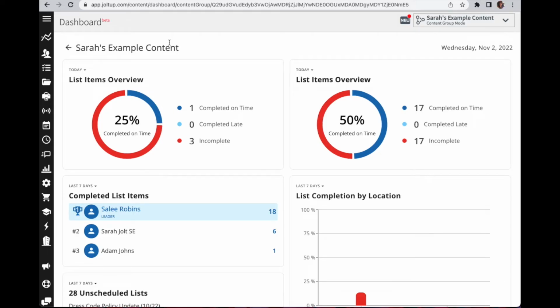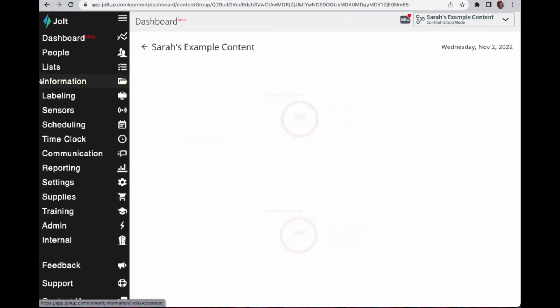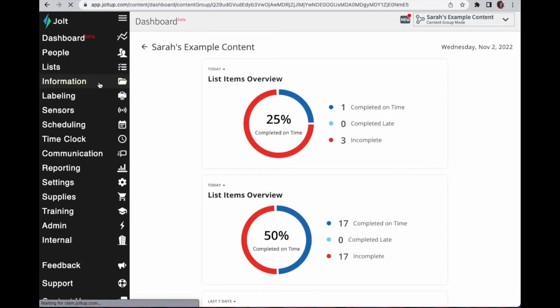The information library on the web portal is where you're going to update or upload the content for your library most frequently. This can be managed either at the content group level for all locations or within a location if it's specific for that site alone. To get to the library, we're just going to come over to the menu on the left and select information.